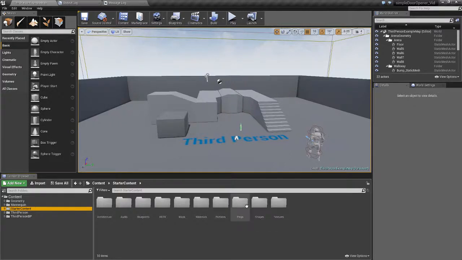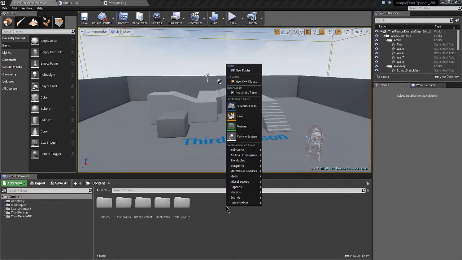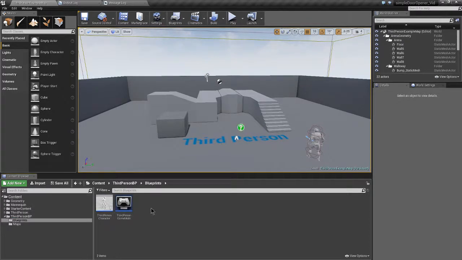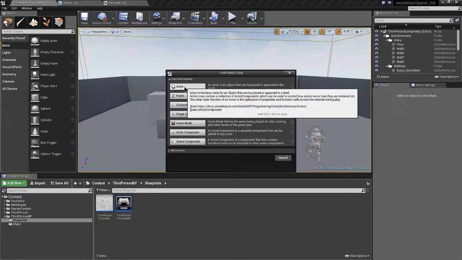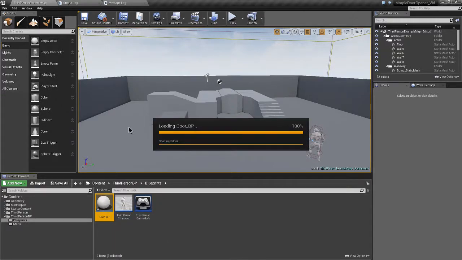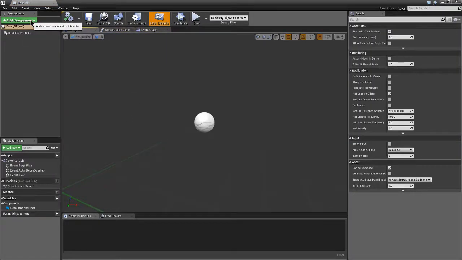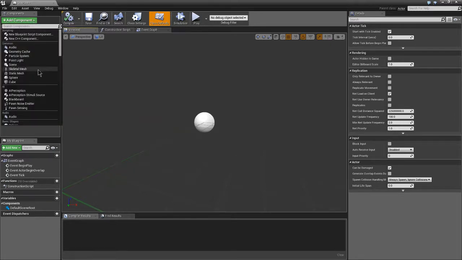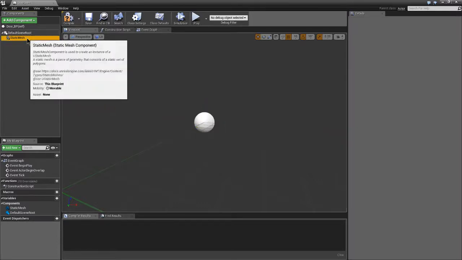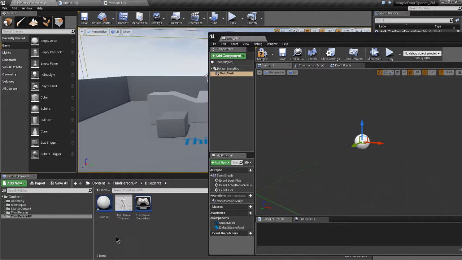The item that we're going to want is the door to start with, but first of all I'm just going to make a new actor just in our third person blueprint folder, and I'll call this actor door underscore BP. And inside this I'm going to add a mesh component, static mesh, and I want the static mesh to be the door that comes with the starter content.